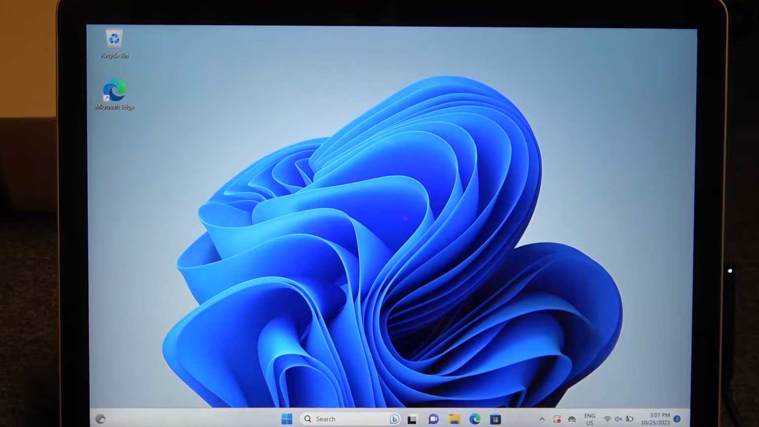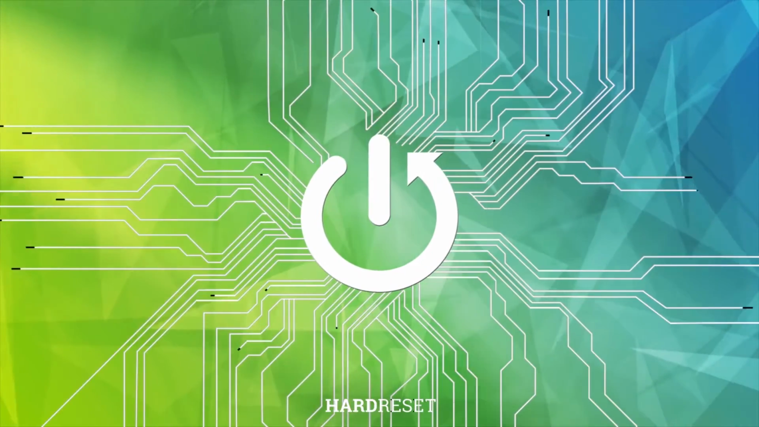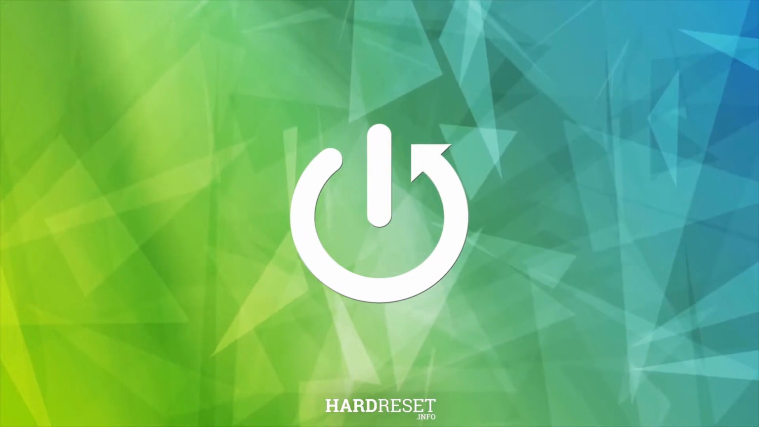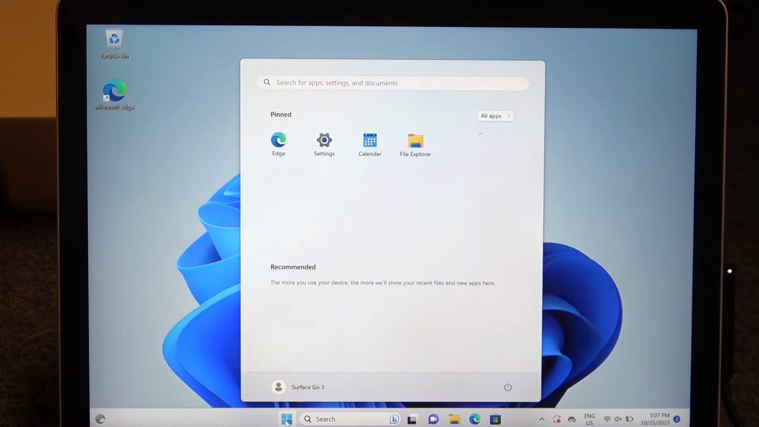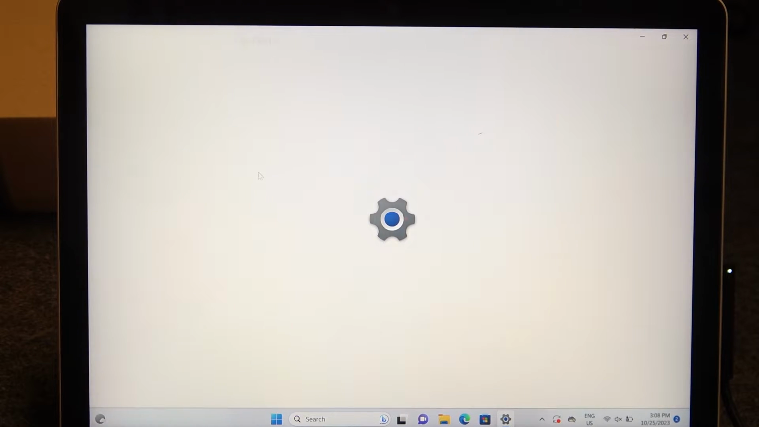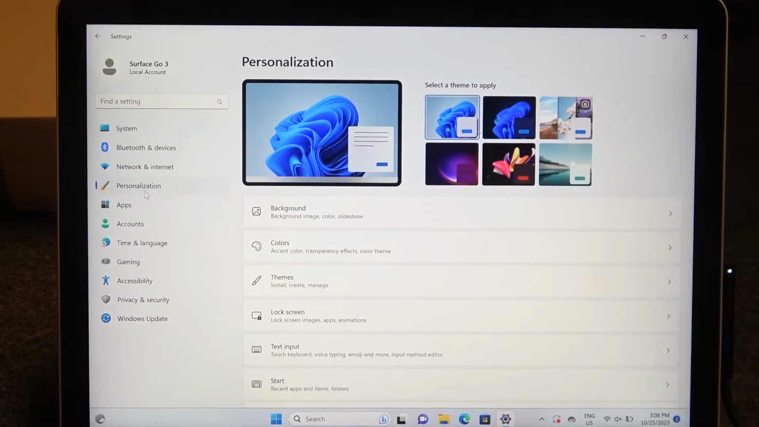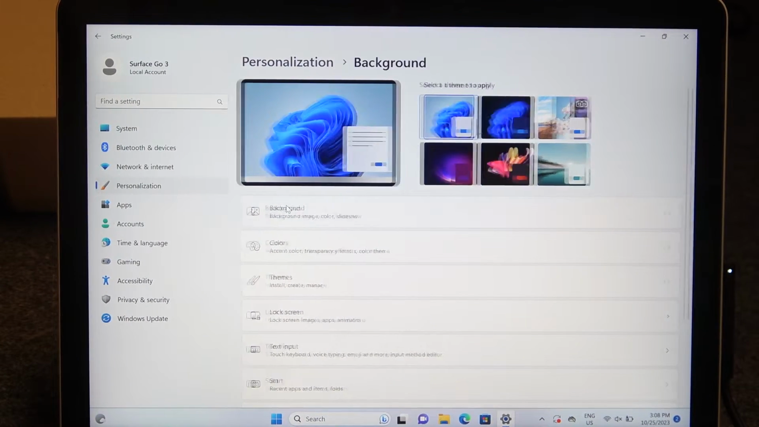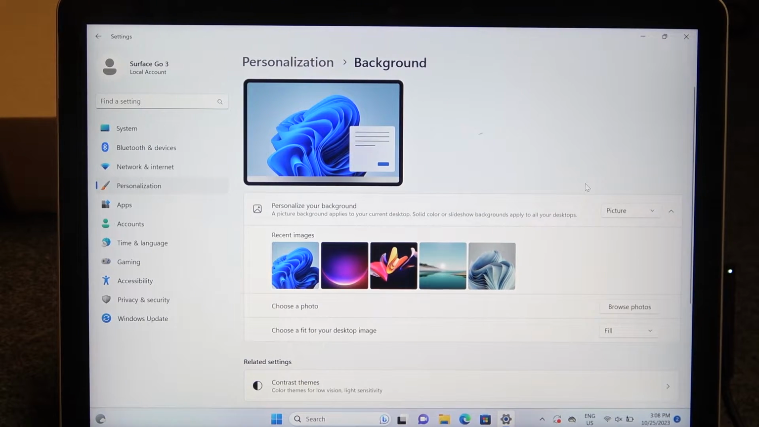Hello, in this video I want to show you how to change wallpaper on Microsoft Surface Go 3. To do this, first we'll need to click on the start and open our settings. Then let's find the personalization. Here you should find the background, which is a wallpaper by itself.